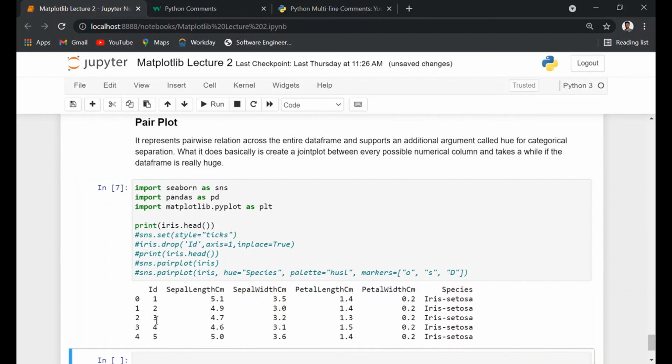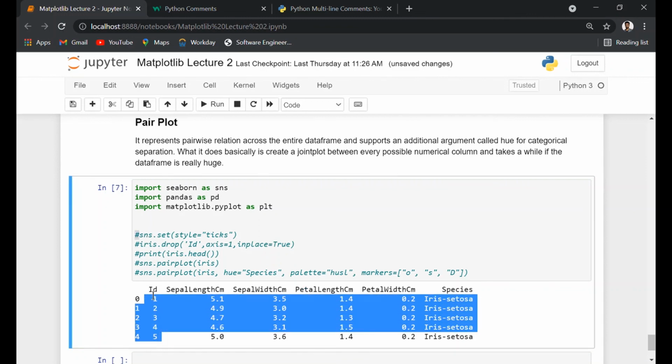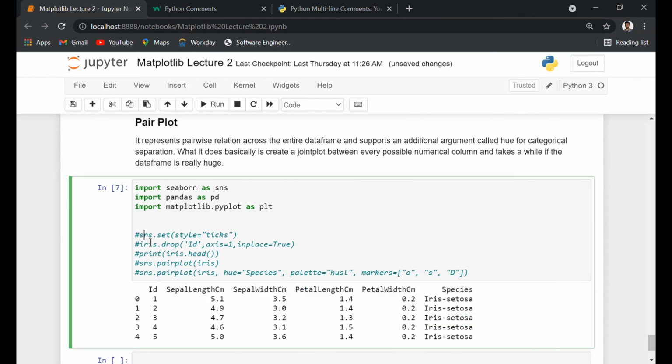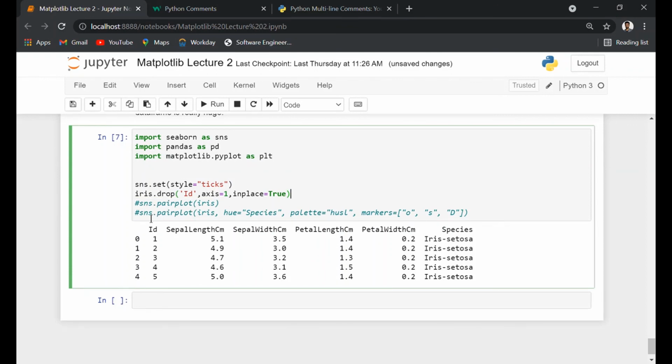Now we can see that this is the data frame, the first 5 rows of the iris dataset. Now let's remove this line. There is no need for this particular column, that is ID, so I'm going to drop ID from it. I'm going to drop the column ID with axis equals 1, which means I do not want that particular column, and let's plot the iris dataset first.